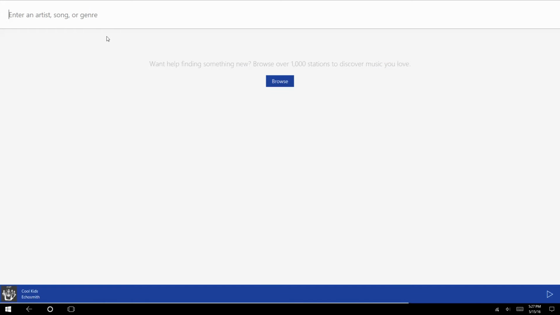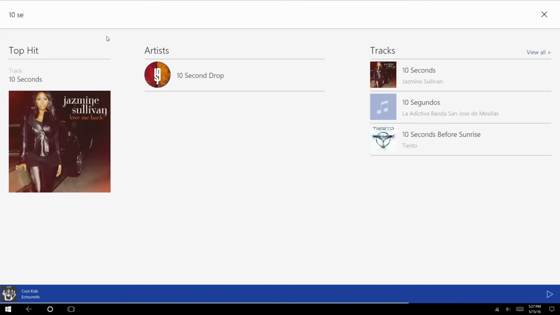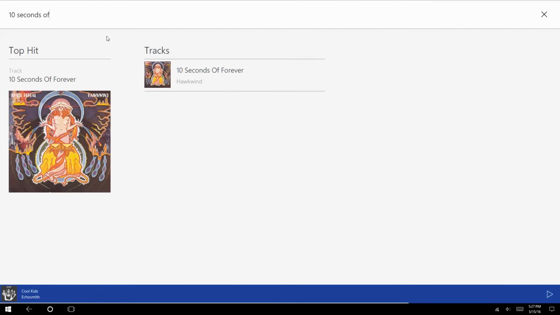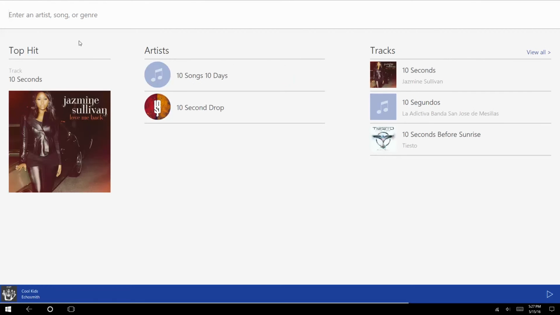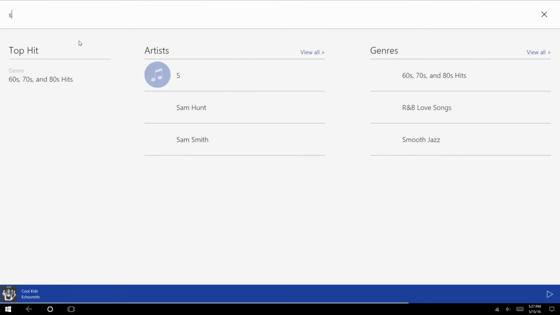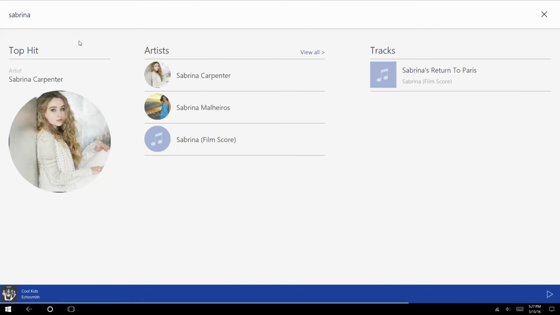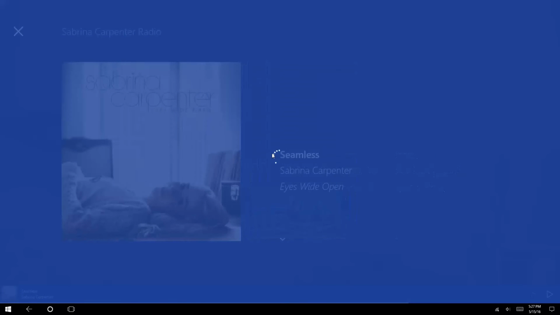So if you want to create your own station, say you like listening to, I don't know, 10 Seconds of Summer, or Forever of Summer. No, it didn't bring anything up. Let's see, what is it called? Maybe if you want to listen to Sabrina, she's one of those new people. Sabrina Carpenter, you can listen to her, and it pops up just like that. Starts playing her music.